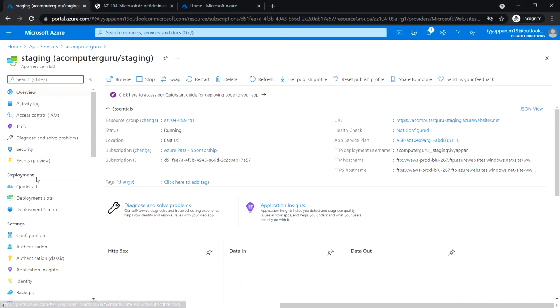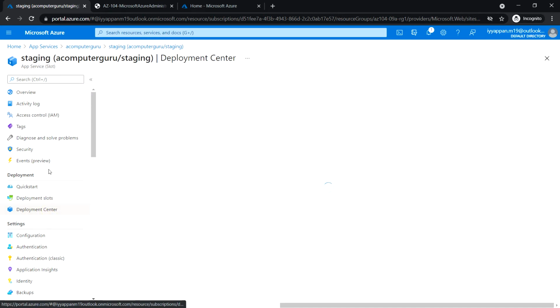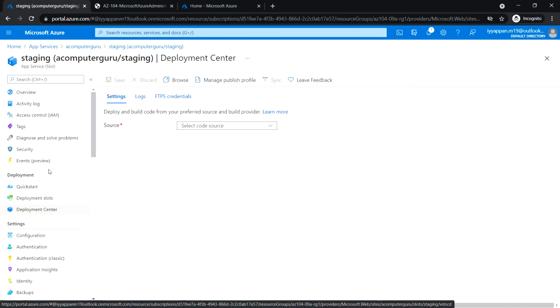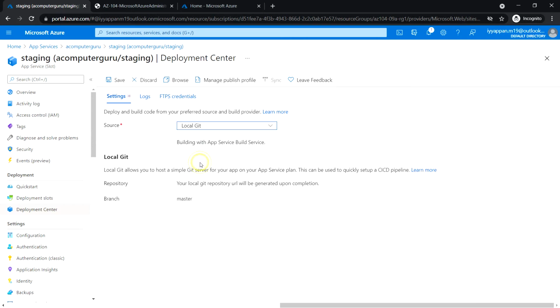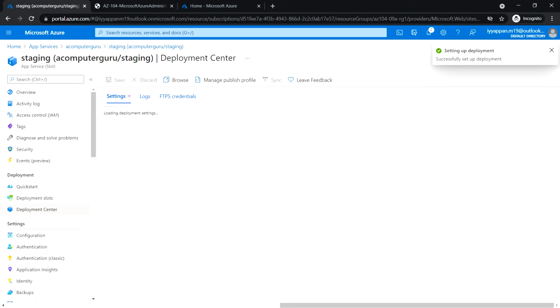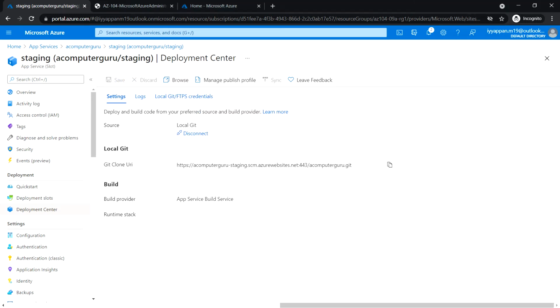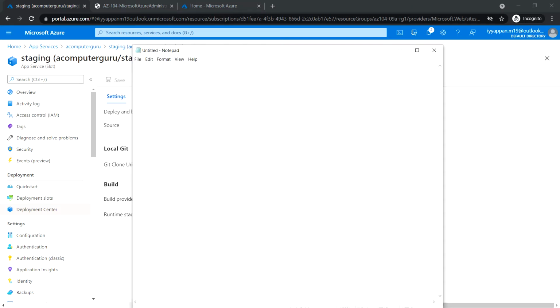In this blade, click on deployment center under deployment and select the settings tab. Select the source as local git and click on save. Just make a note of this git clone URI, as we will need this in the next task.